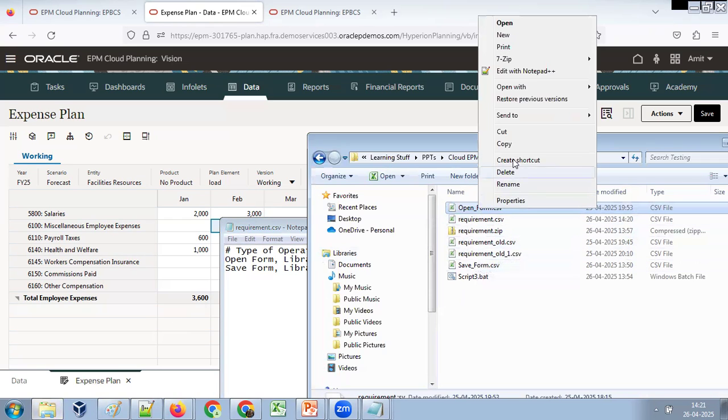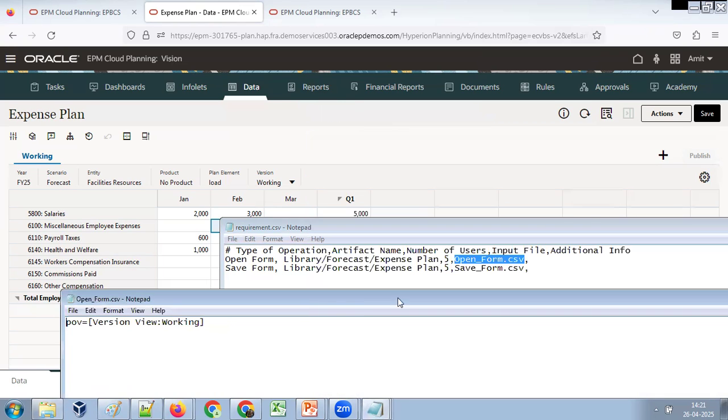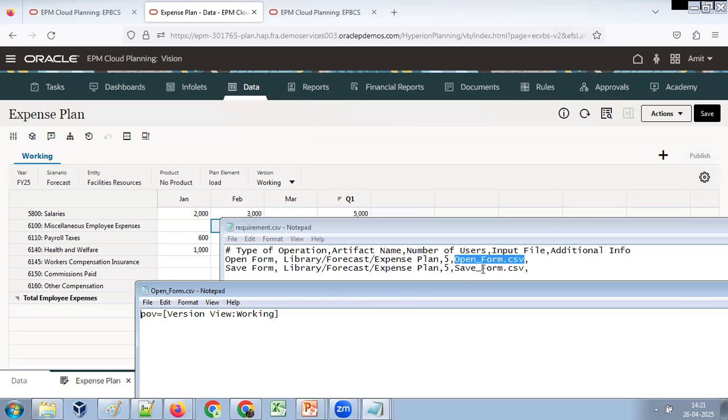Open_form.csv. This is my form. Open this in Notepad. Now look at the correlation. The requirement file invokes this: open this CSV file, open underscore form.csv. This file contains the point of view.